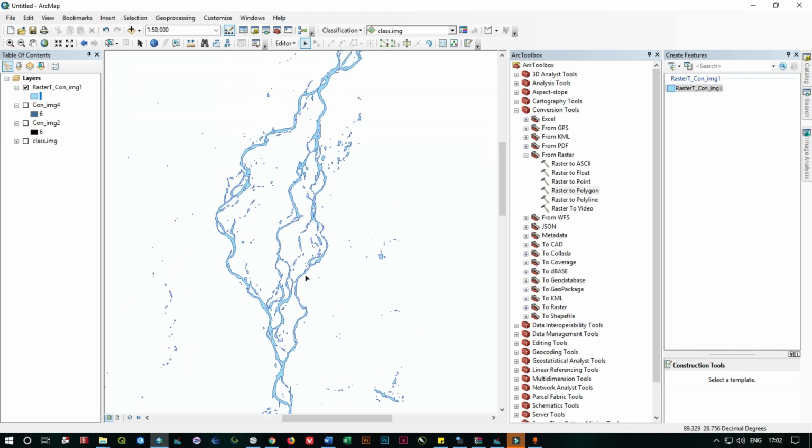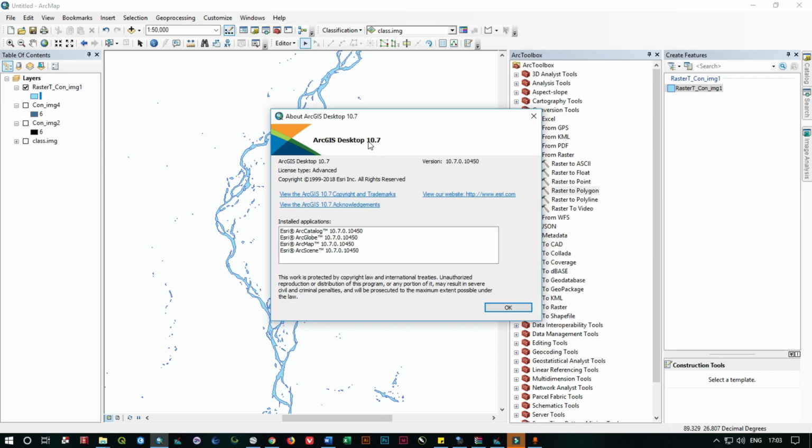So use this method. It's a very easy process. You can use it in any version of ArcGIS, 10, 10.1, 10.2, 10.4, 10.5, 10.7. I'm presently using ArcMap 10.7. You can use this version also.